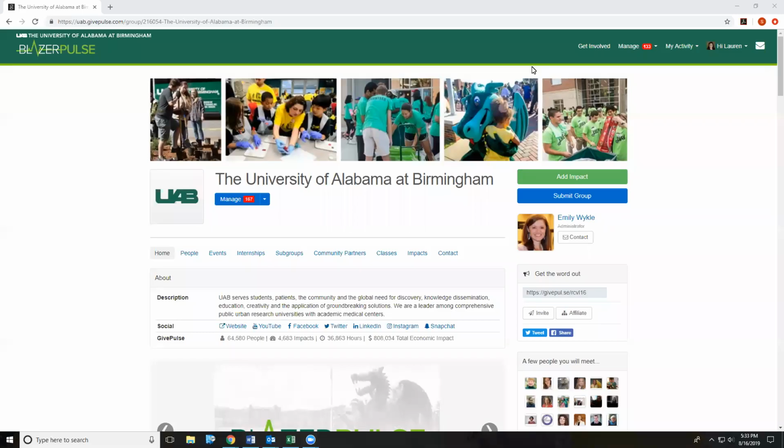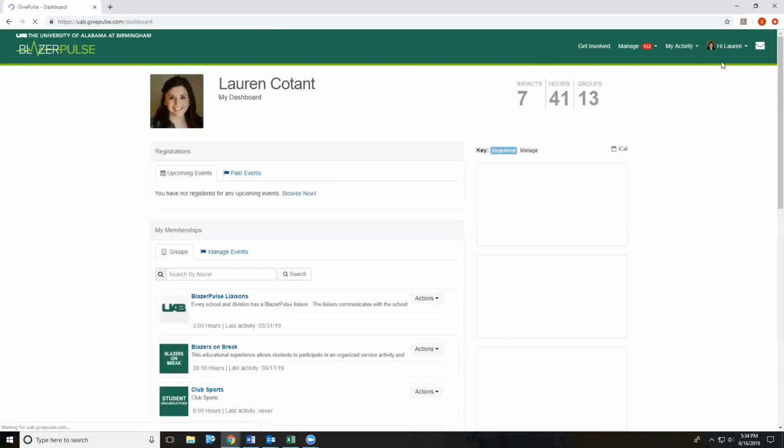Hi, Serve205 project coordinators. This is going to be a quick tutorial to guide you through submitting your first service project on BlazerPulse. To get started, log into BlazerPulse with your student ID, and then you're going to want to navigate to your dashboard. Go to your profile in the top right corner and click on your dashboard.